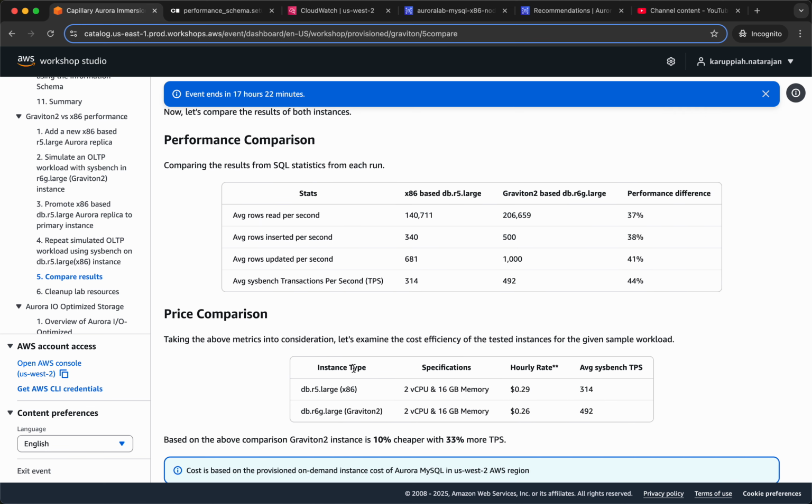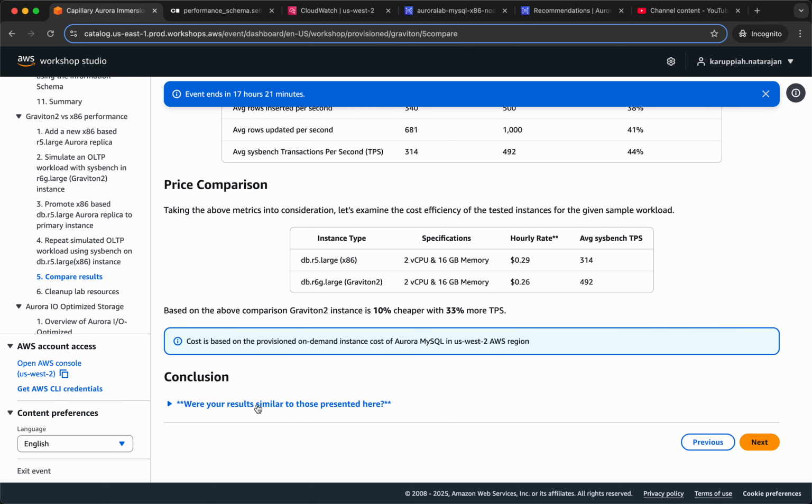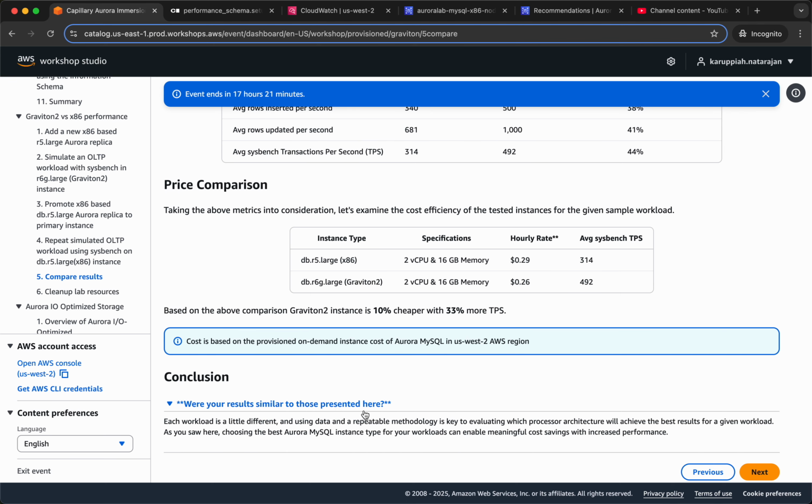Price comparison. Taking the above metrics into consideration, let's examine the cost efficiency of the tested instances for the given sample workload. The cost for x86 is 0.29 and for Graviton is 0.26. So, based on the above comparison, it is 10% cheaper with 33% more TPS, on the provisioned on-demand instance cost of Aurora MySQL in the US West 2 AWS region, were your results similar to those presented here.